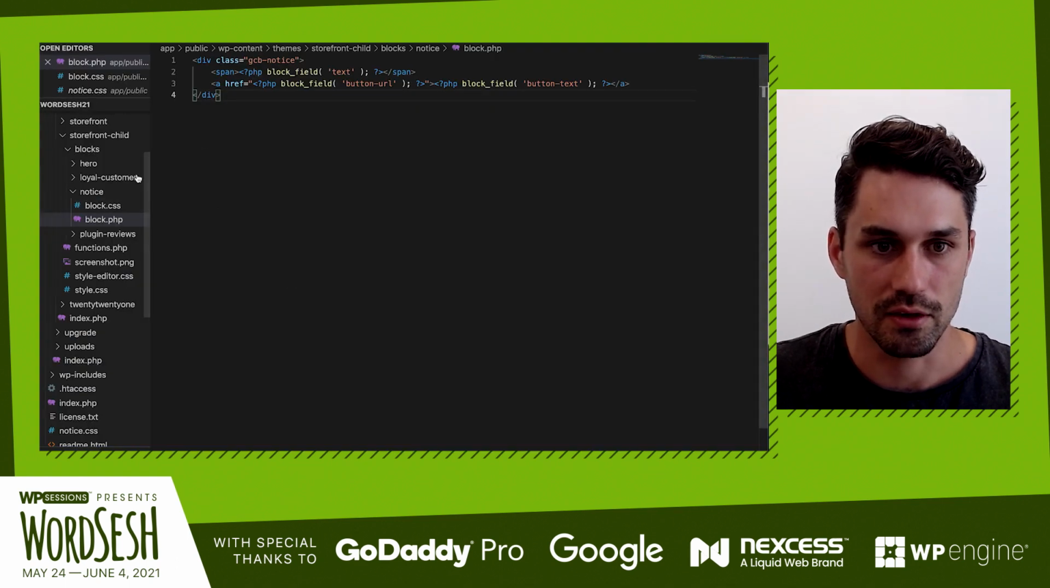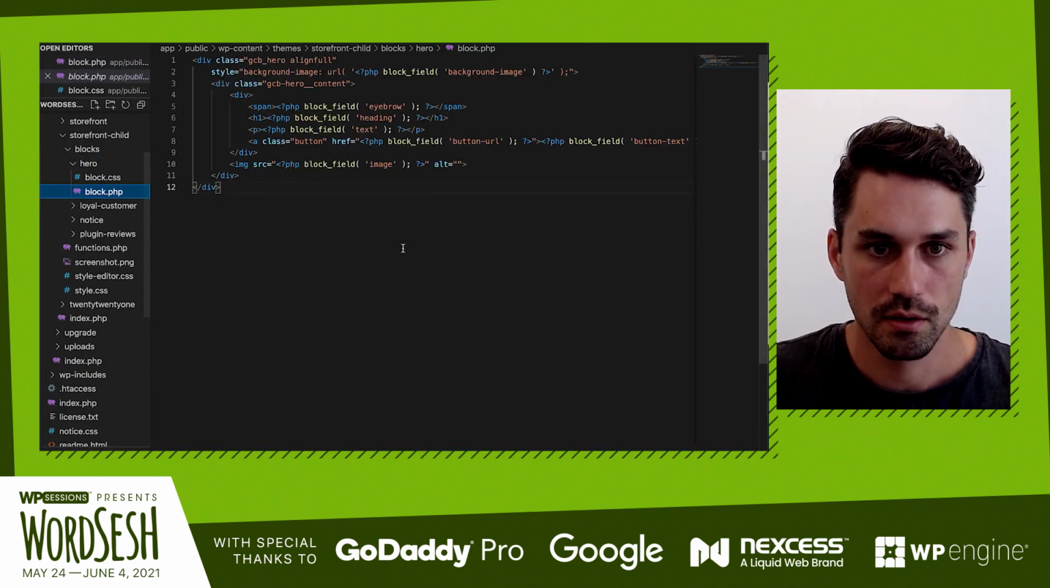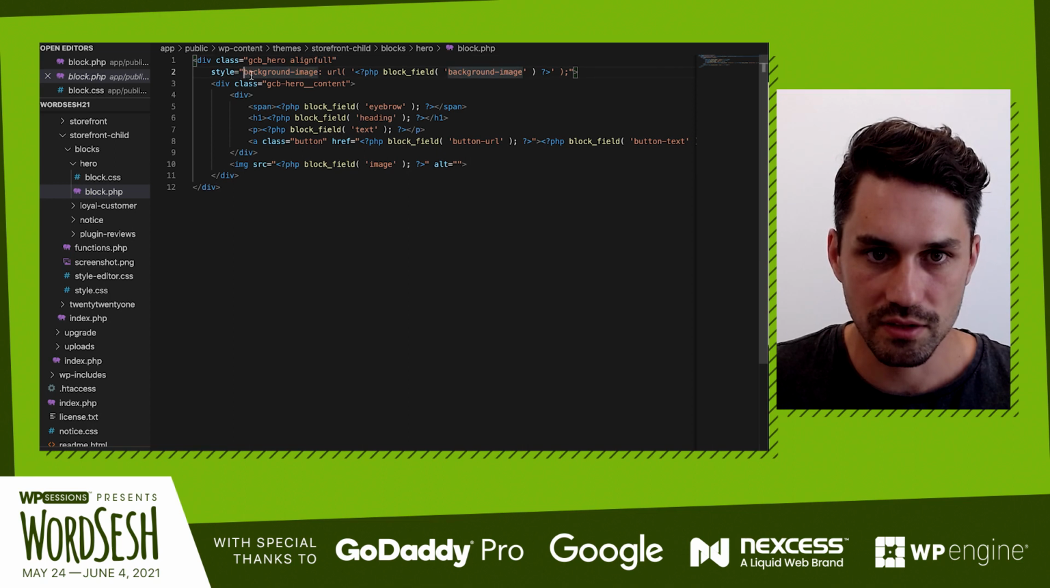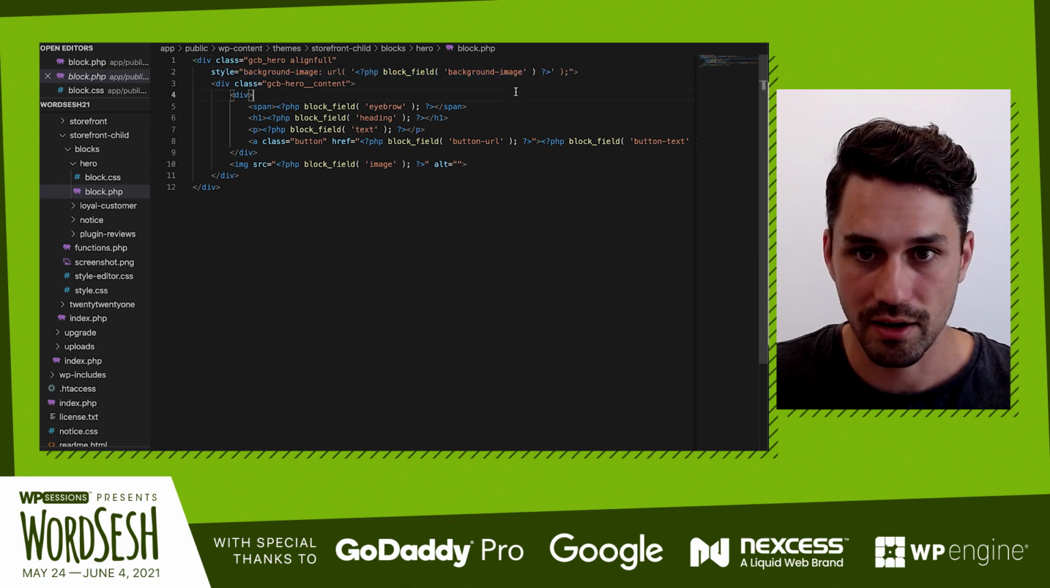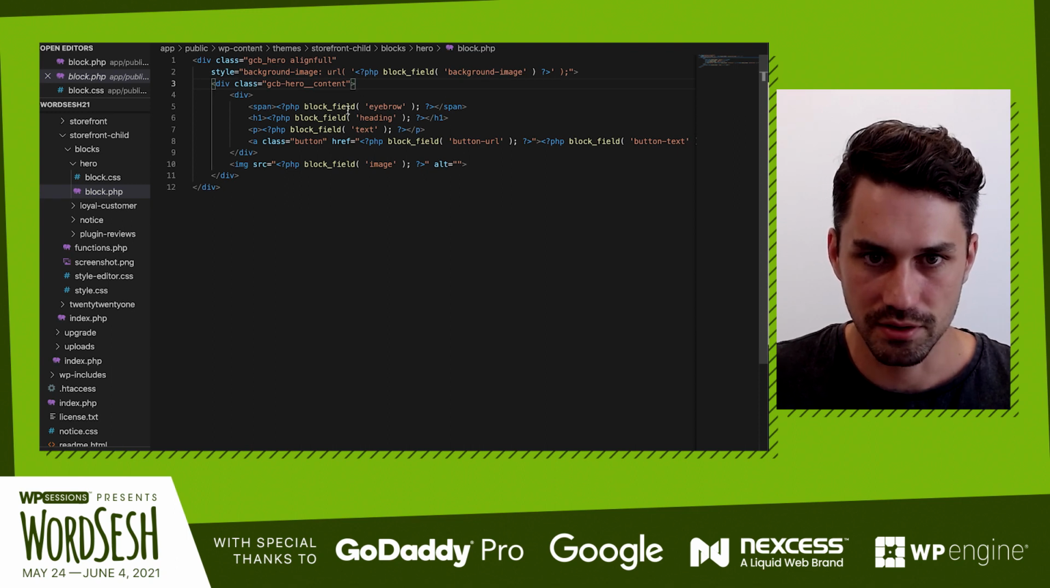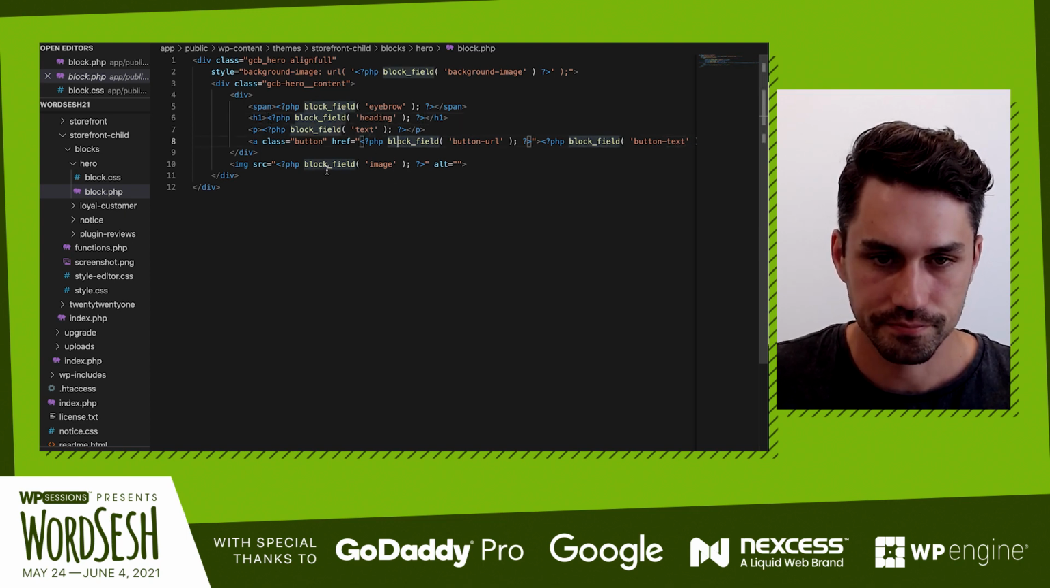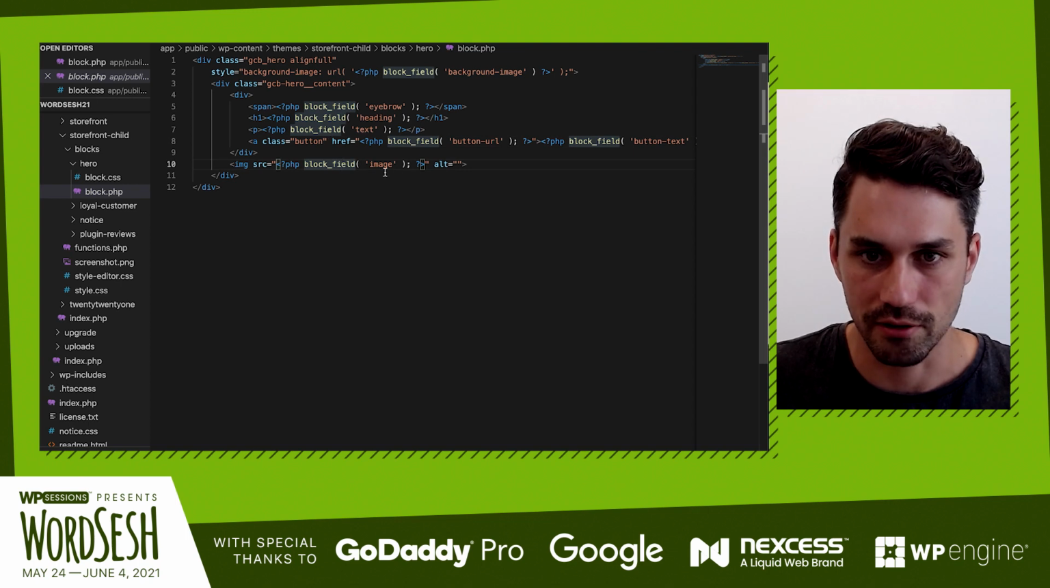So a quick look at the code for this one. It's still pretty simple, right? 12 lines of code. We've got a custom class, GCP hero. Got some inline styling for our background image, and you can see I'm using that block field function again, interacting with the slug for the background image field. Got a container for the content. There's our eyebrow, H1 because this is a hero block, text and anchor, and the image. Each time using that block field function and just interacting with the relevant slugs.